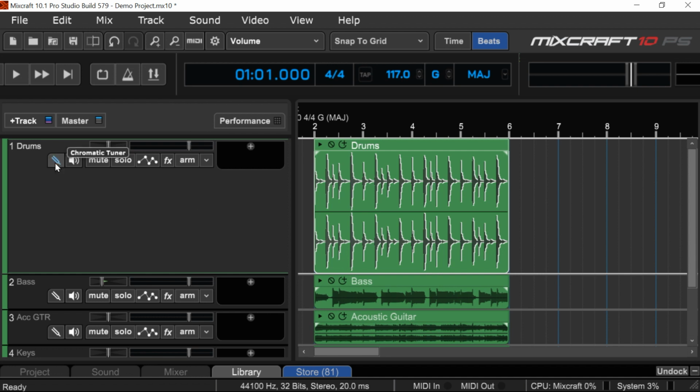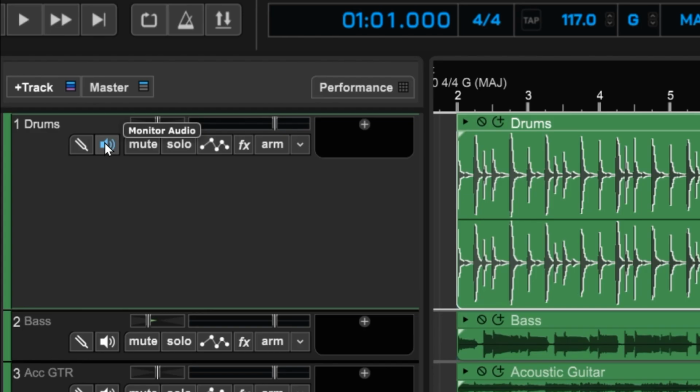Over here is the chromatic tuner. If you've got a guitar, for example, you would just click that and you can tune up your guitar before you start to play. Then you have the ability to monitor. So if I click that, whatever I'm recording, in this case my microphone, you will see that it's showing over here. You'll be able to hear that during playback.